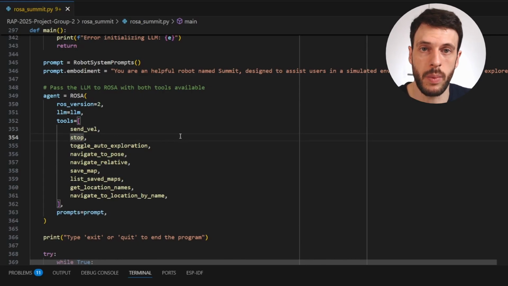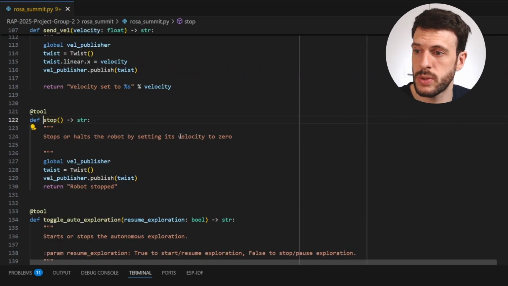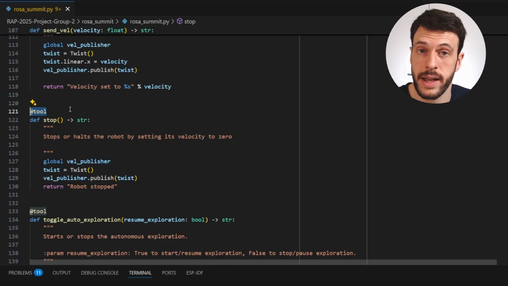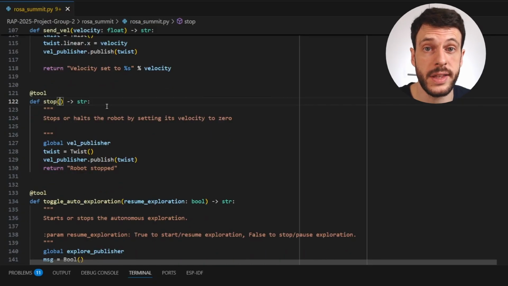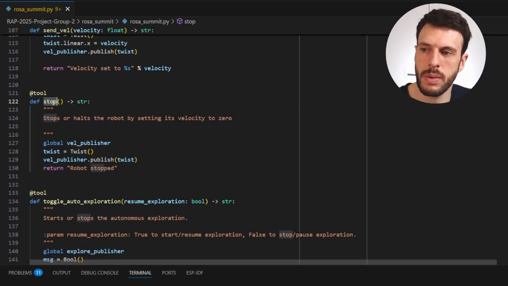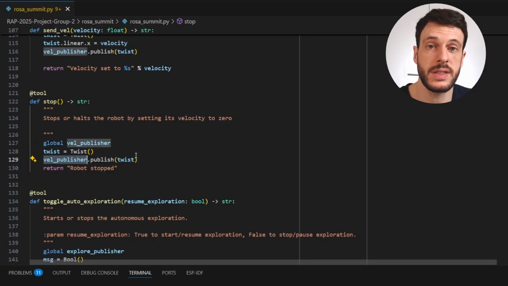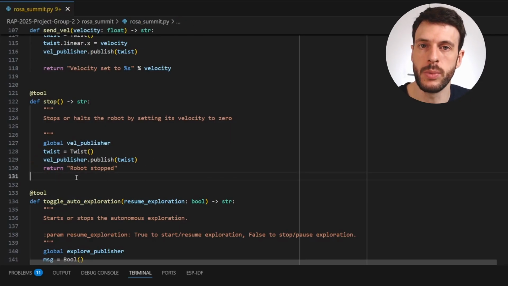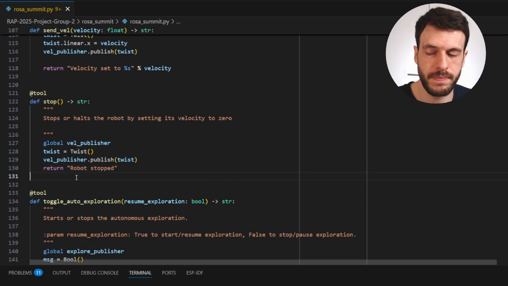So let's take a look at one of the simplest tools, which is the stop tool. Every function that can be used by the LLM is marked with the @tool decorator, and this is from LangChain again. The LLM is able to call this function directly. We don't need to give it permission. We've told it this is where the function is. You can go ahead and call it. And what the stop function does is it publishes an empty message to the velocity publisher. An empty message just means all zeros, which means move at 0 speed. So by doing this, it will move the robot at no speed, which stops it.